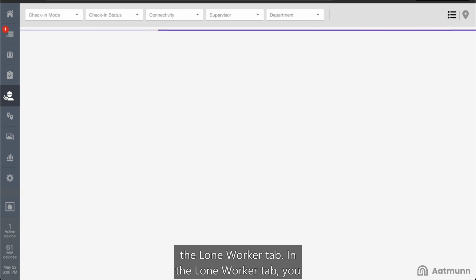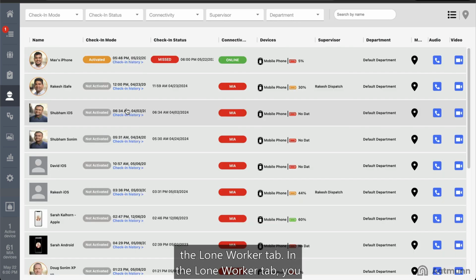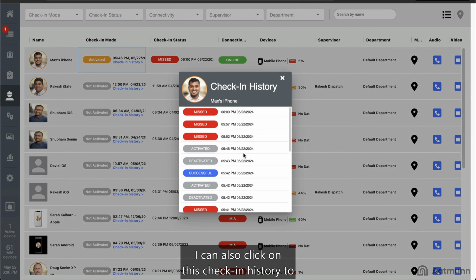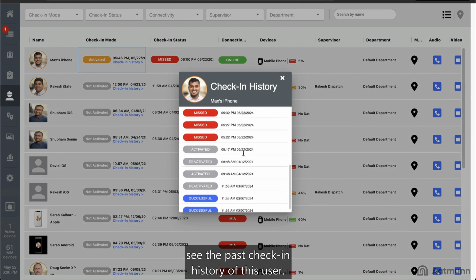Next, I'll navigate to the Lone Worker tab. In the Lone Worker tab, you see a variety of information, such as the check-in mode, the check-in status, connectivity, and more. I can also click on this check-in history to see the past check-in history of this user.